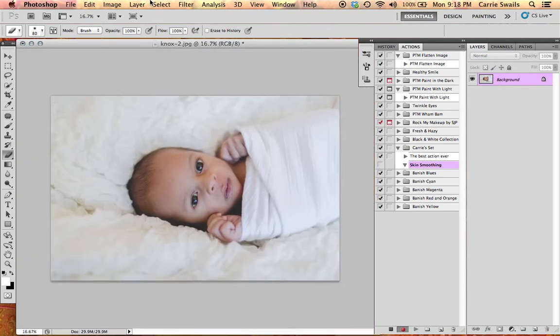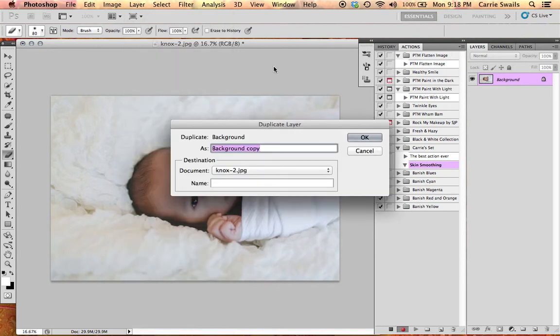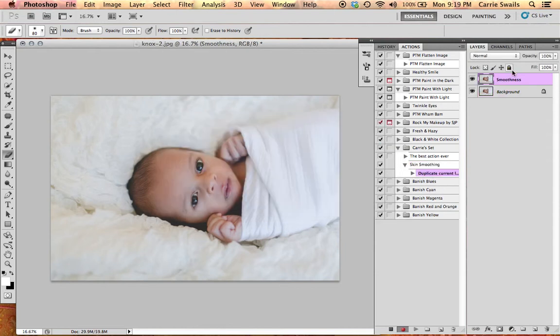But the first thing we're going to do is we're going to create a duplicate layer, and we can call it Smoothness or whatever you want to call it. Doesn't really matter. And this is the layer that we're going to apply a blur to. And then we're going to be able to change the opacity and basically how much you want it to blur depending on how much you want your skin to be smooth.